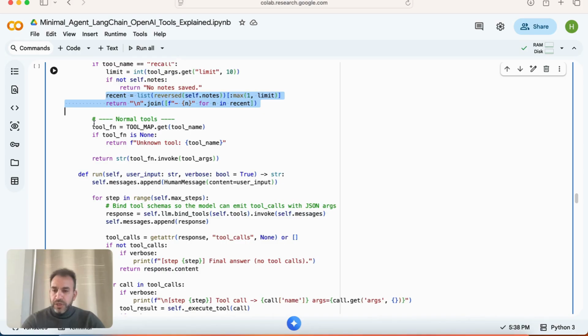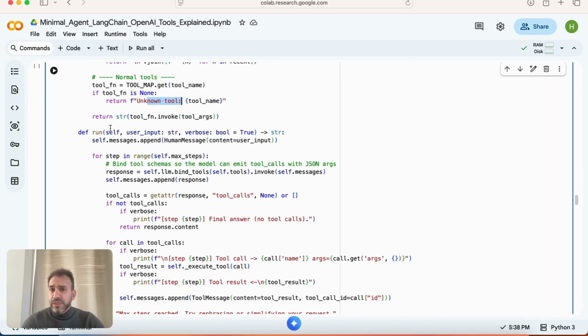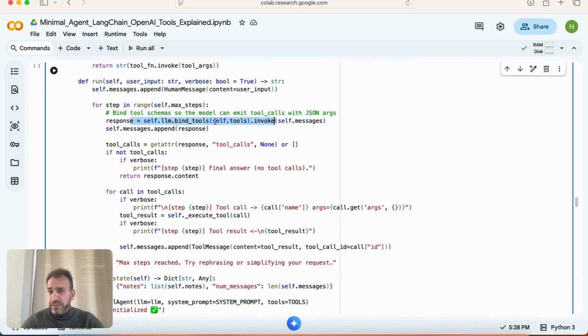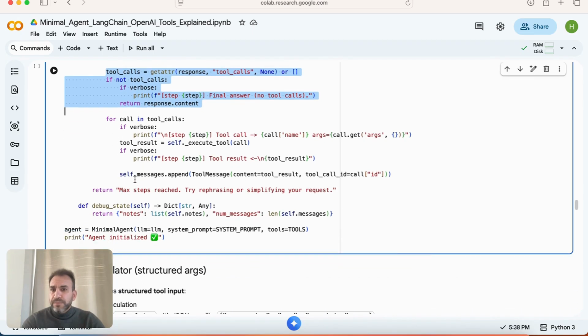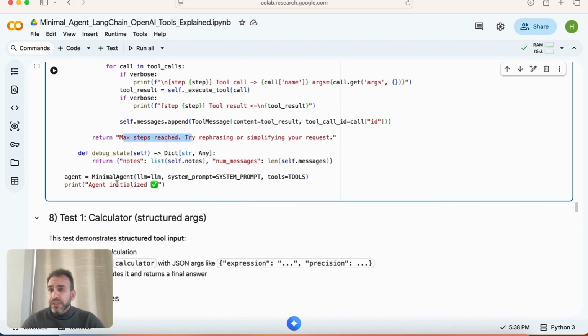And for normal tools, which are the calculator and the web search, we call the tool. If the tool function is none, we go to unknown tool. Otherwise, we run the tool and we append the message, the human message, and then we invoke the model with the messages that we have, and we get the results here, and we append the messages again with the tool call results, and we return max steps reached whenever we arrive at this one.